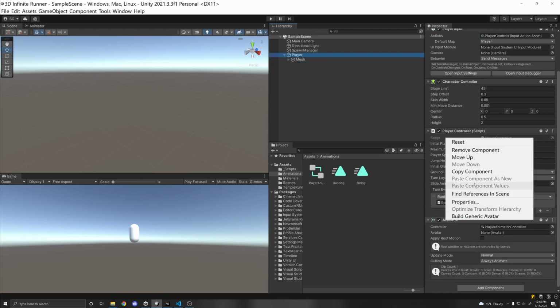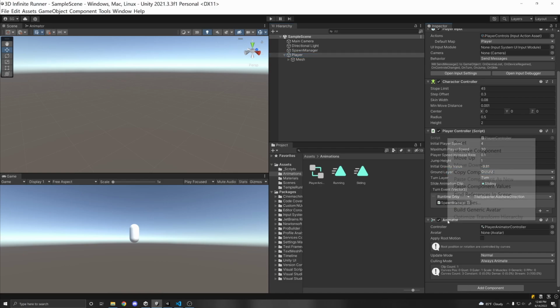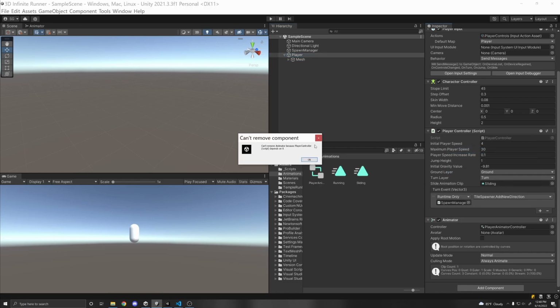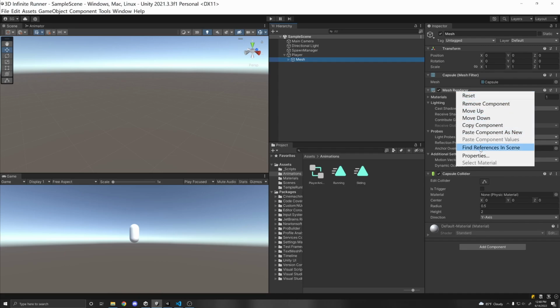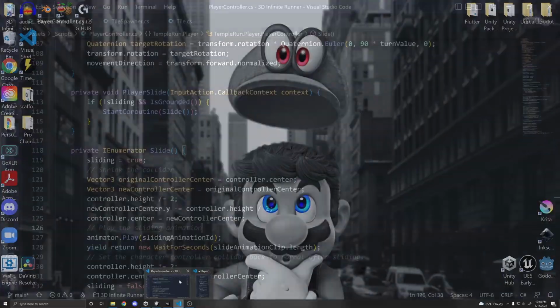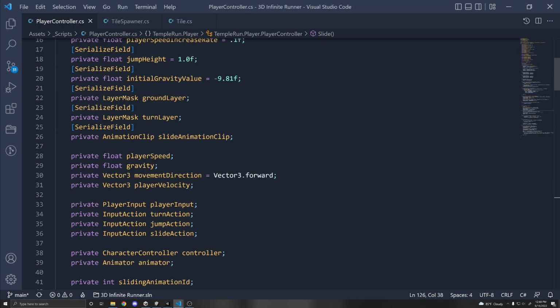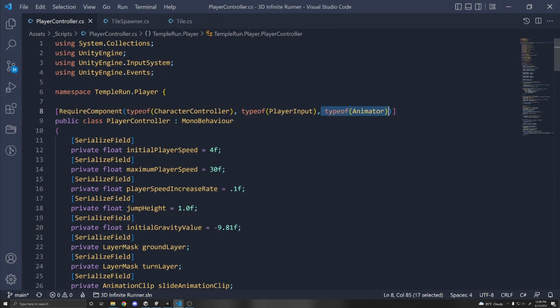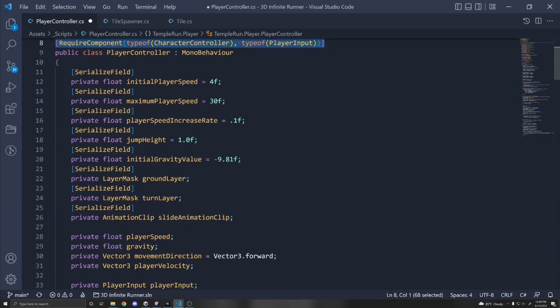So let's right click and copy our animator component. Let's just remove that component. Then if we go to the mesh, you can right click and paste the animator component. And now what we're going to do is that in the player controller script, instead of requiring a type of animator, and I realized this a little bit after, so apologies for this mistake.